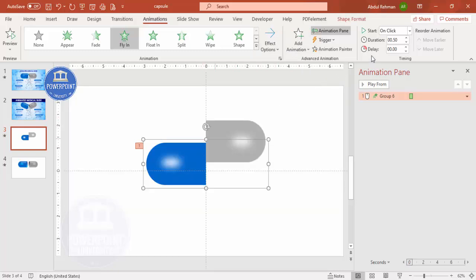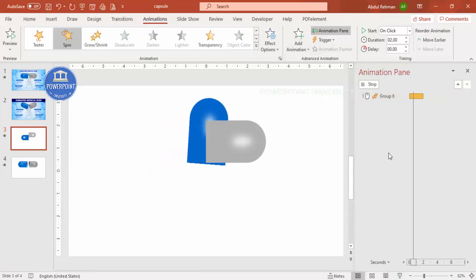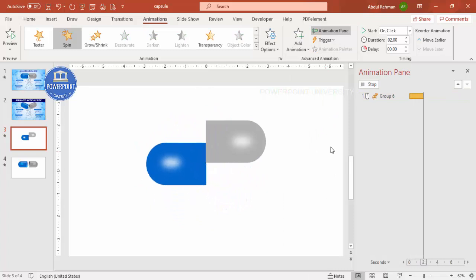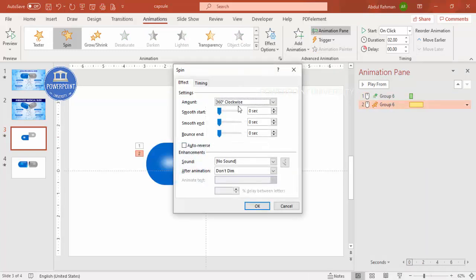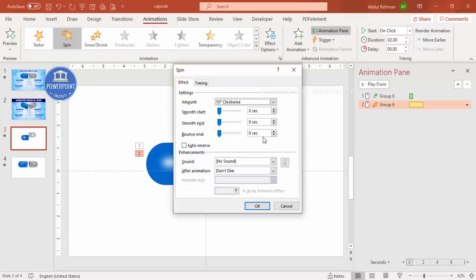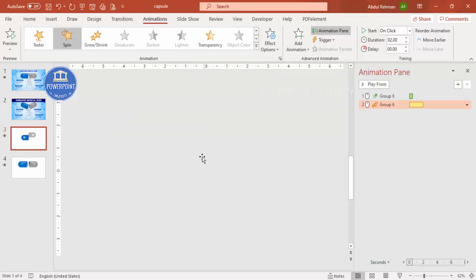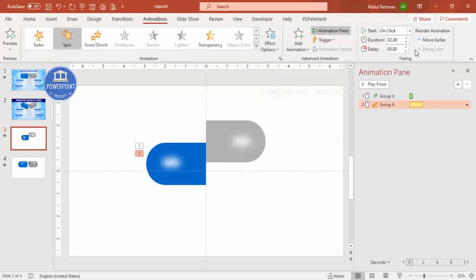And then I'm just going to add one more animation to it. You have to say add animation and just say spin. You can see here spinning. So spin, it should spin only, say maybe 10 degrees. Just enter key and click OK. So you can see here it is just going up a little bit. All right, and this should happen after previous.